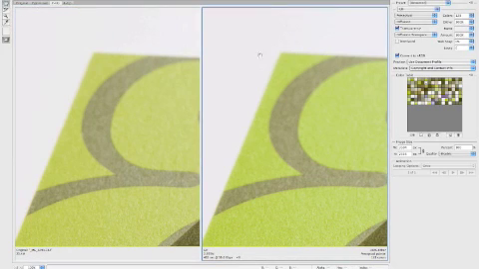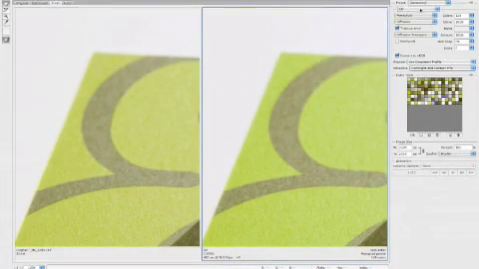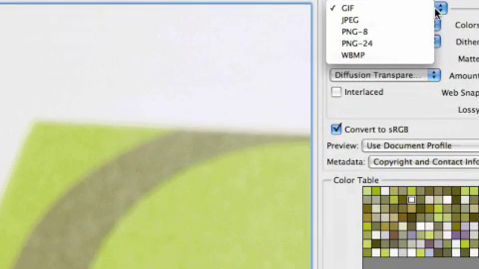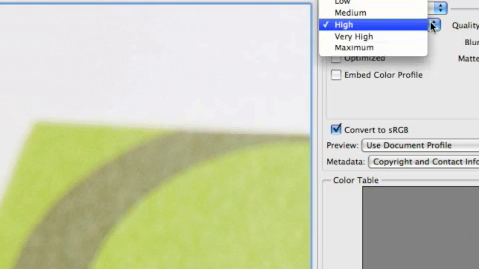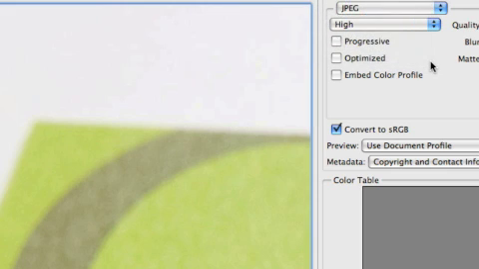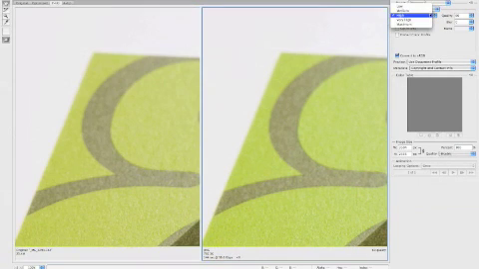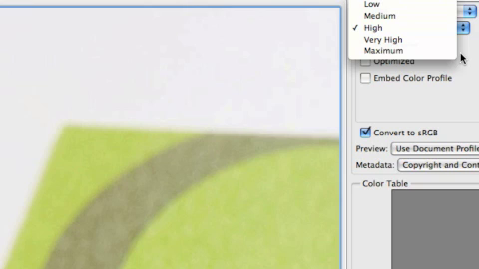Okay, so on the right is our panel, which we use to control all of our various settings. The first thing we have on the top menu is the file format. In this case, let's work with the JPEG. And we're going to work with the various settings here just so that I can show you how they affect your image. And the first we have from low to maximum. In the low, medium, high, very high, and maximum, it's describing the amount of compression that's being applied to your image.